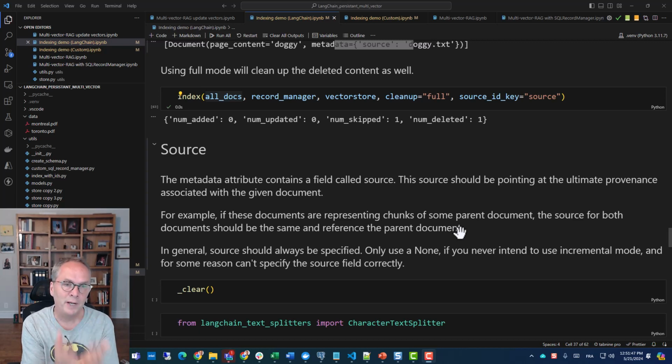So the record manager recognizes the changes that are done inside the vector store, but there's no mechanism to detect if any modifications were made to the parent documents when inserted into the doc store. This is the whole point of this new video. I will be demonstrating that in a few short minutes, so be patient.